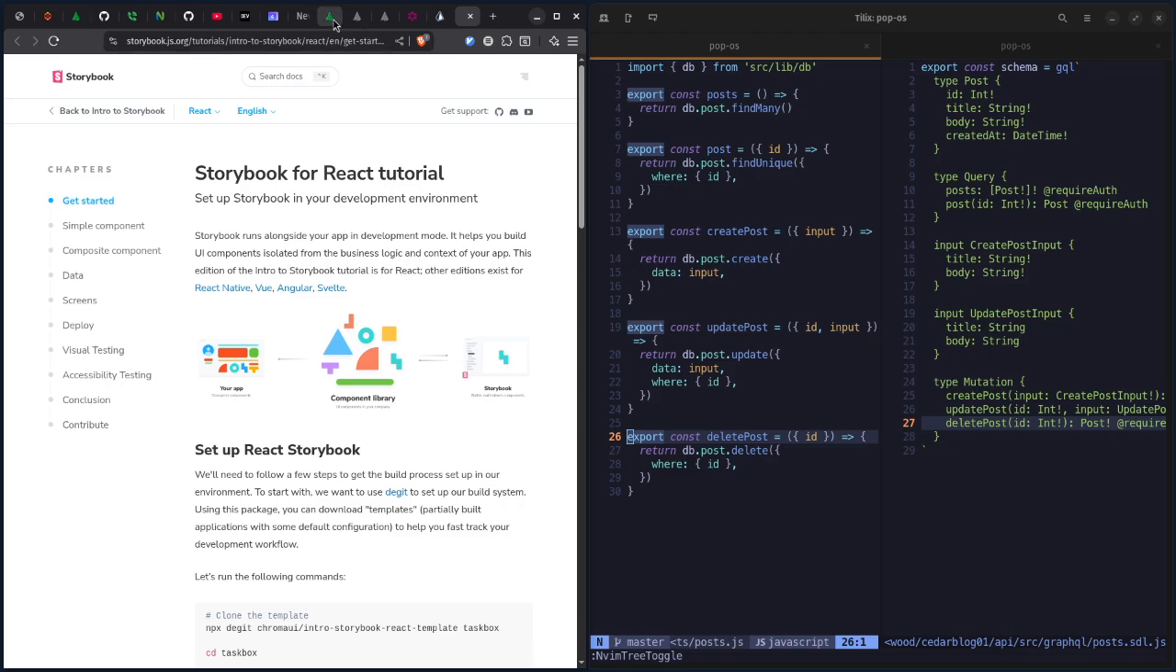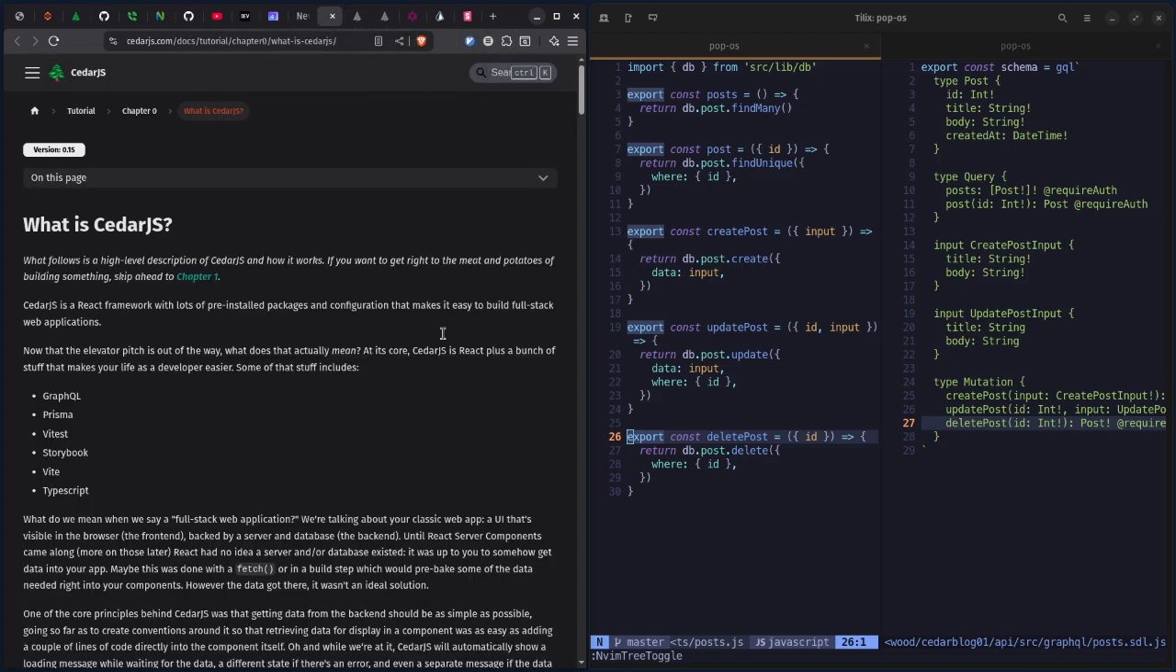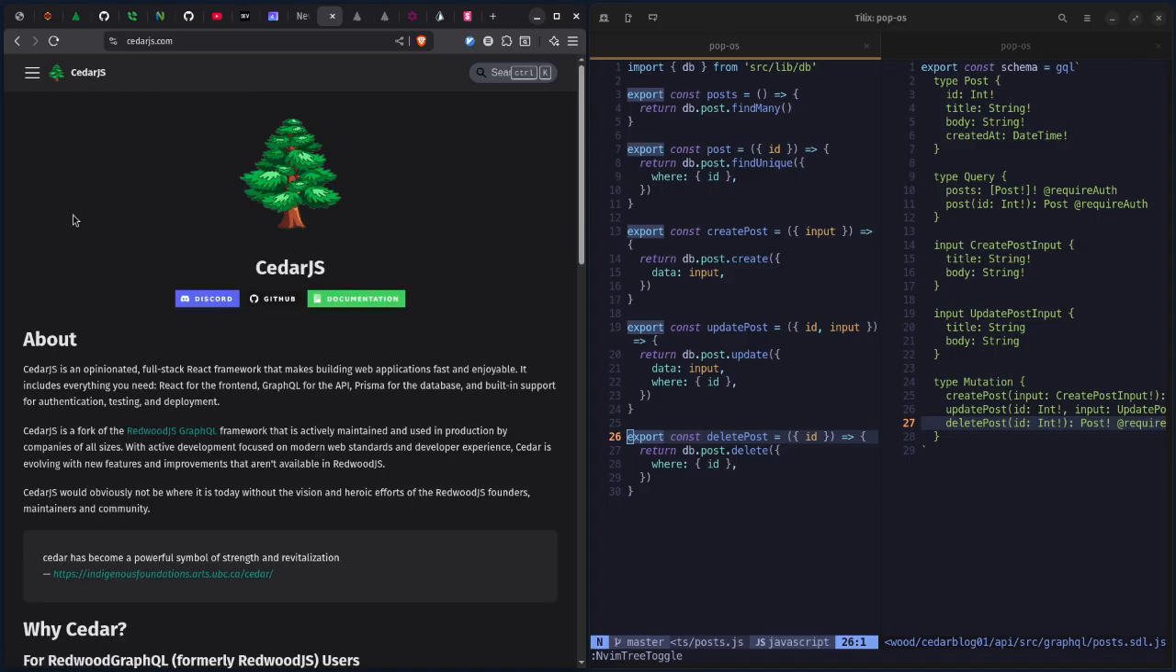But that's it. That is the presentation. That is the introduction to CedarJS. Let me go to the main page here. There we go. Come by, take a look, dig into it, and build stuff.